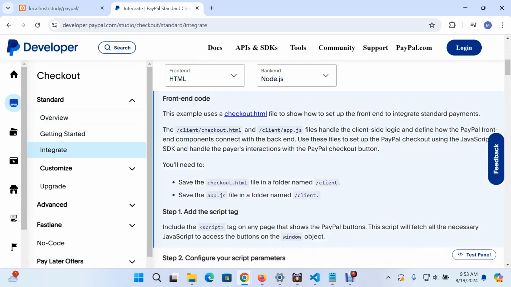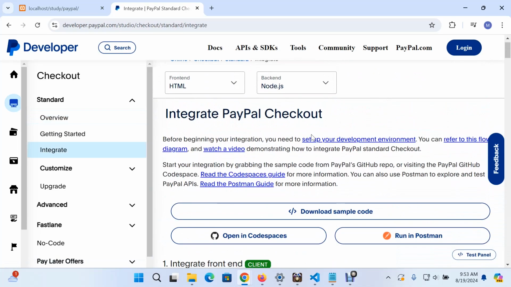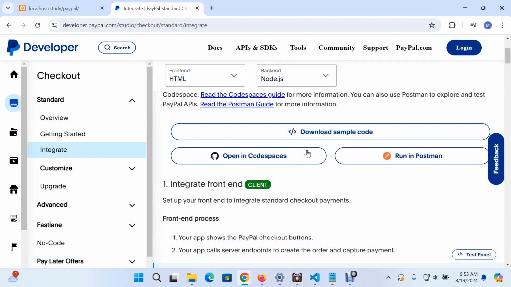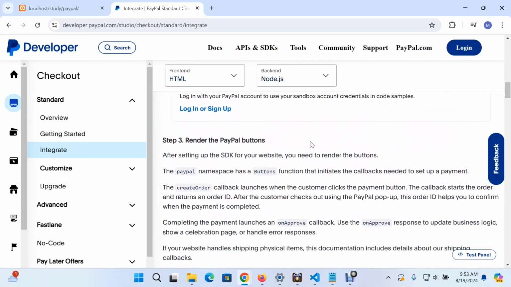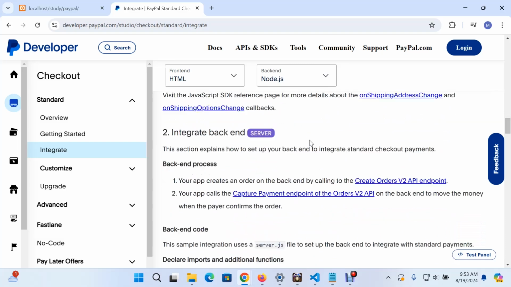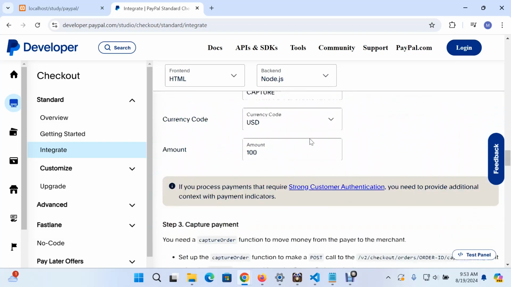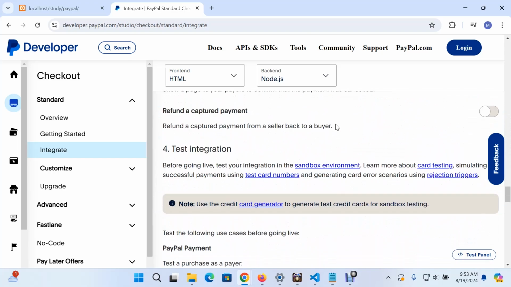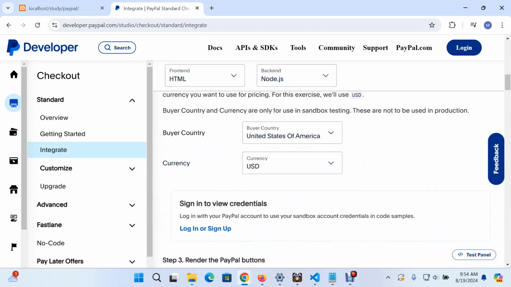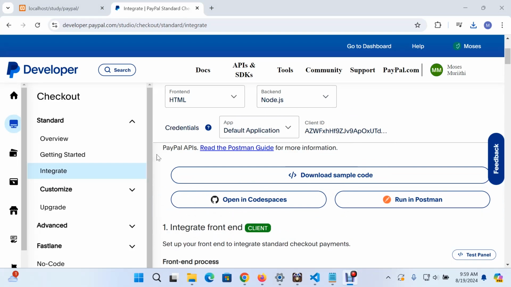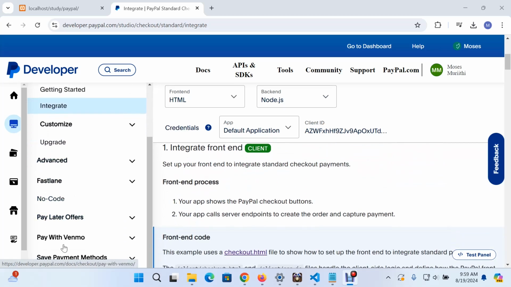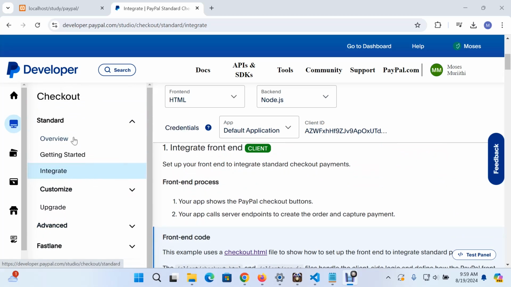When you click on the integrate part, you'll find all this content about how to integrate, and you'll find the source code. Let me show you where the source code is. I'm used to using a bigger screen, but don't worry. In this page you'll find the documentation of this integration. We have the standard checkout, we have the advanced checkout, and we have all these modes of checkout.